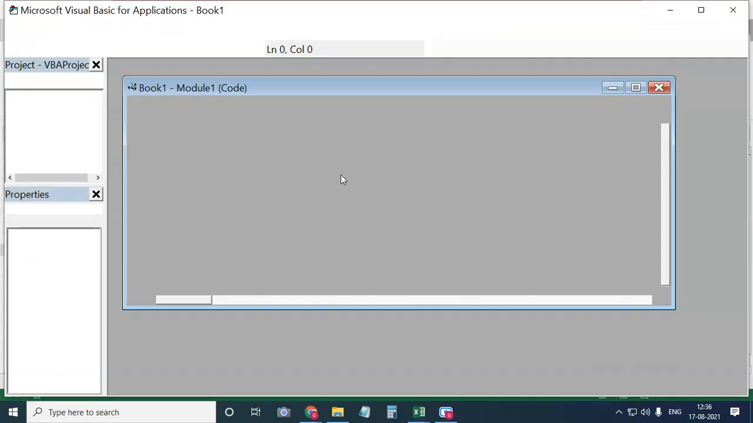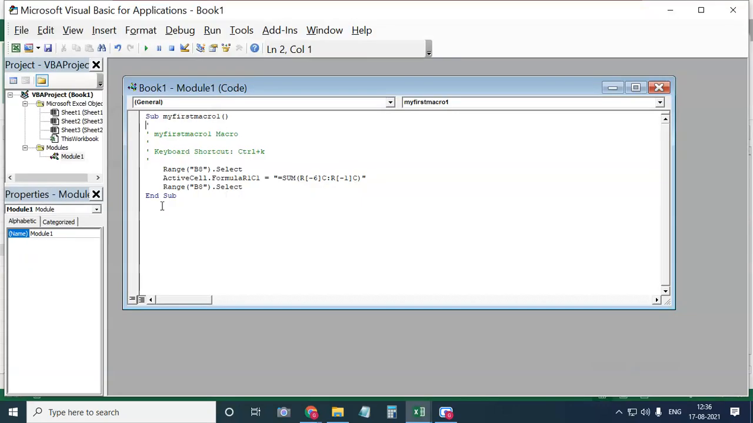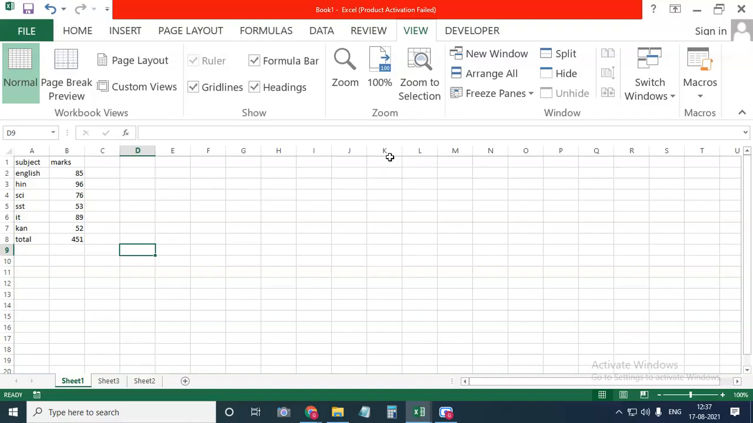If I click on this Edit option, you are able to see the code of this Excel sheet, that is your subject that I changed, my first macro one. You can see what I have written in that Excel sheet: the subject and marks. Okay, so this whole range from B1 to B8 is present, and it will show in the program. So first I created the Excel sheet, then I showed you the program.